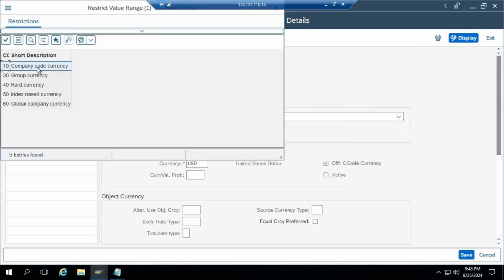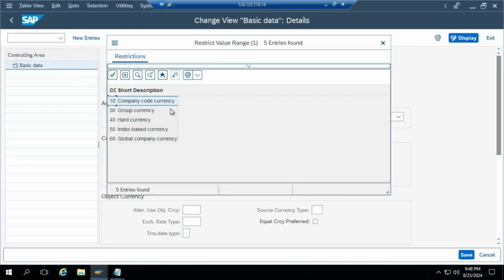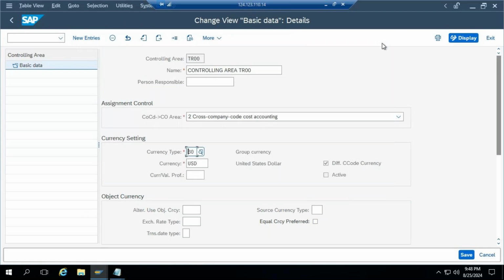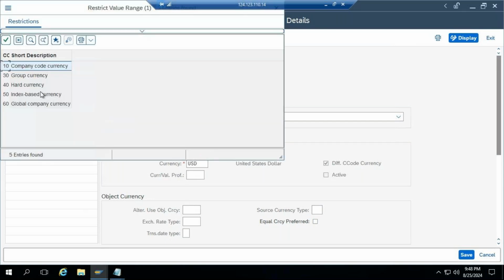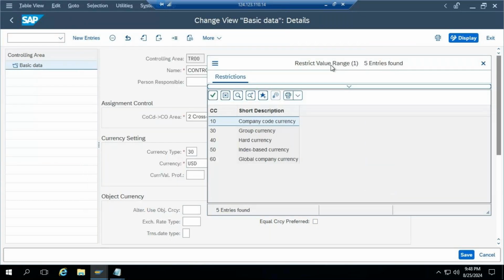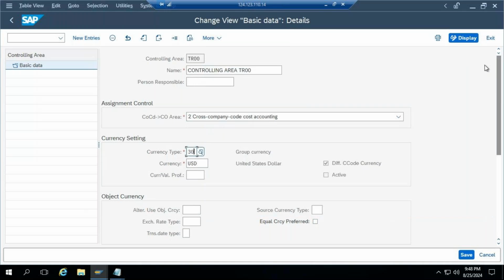If you don't have that, you can simply give it the company code currency. Why are we not suggesting the company code currency? Because it may be possible that tomorrow you merge with another company, or that company wants another currency. So it's better to select a currency type. For example purposes, I have selected group currency, and that is in USD.